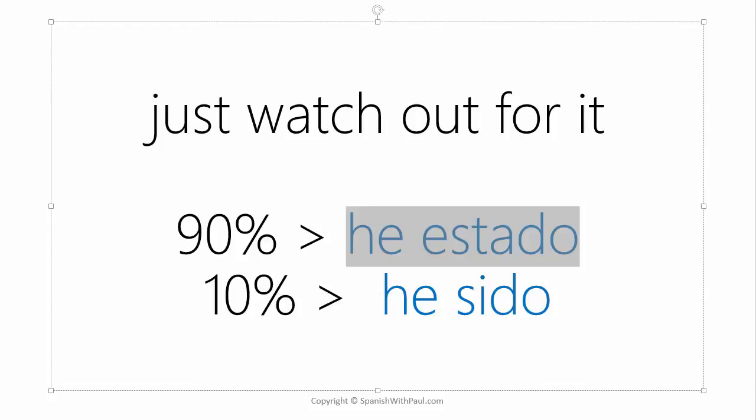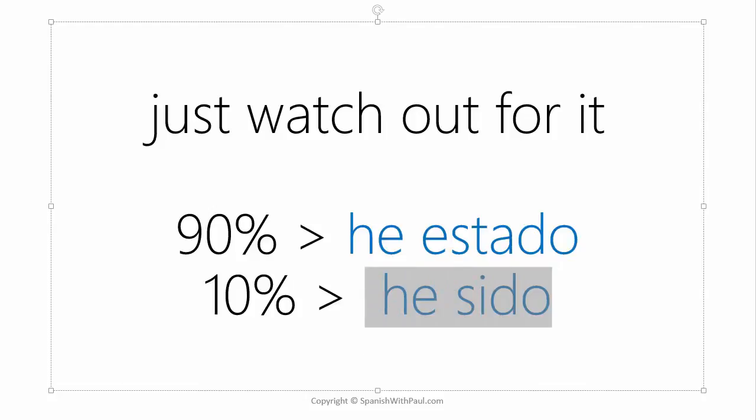But there are occasions when you might say, I've been a good father. Now you're talking about something that is to do with identity. So we have to switch to he sido. Or she's been a great mom for the last 10 years, whatever. Or she's been, perhaps more correct, she's been a great teacher for the last 10 years. Okay. So this is part of her identity, who she is. She's a great teacher. So he sido or ha sido.